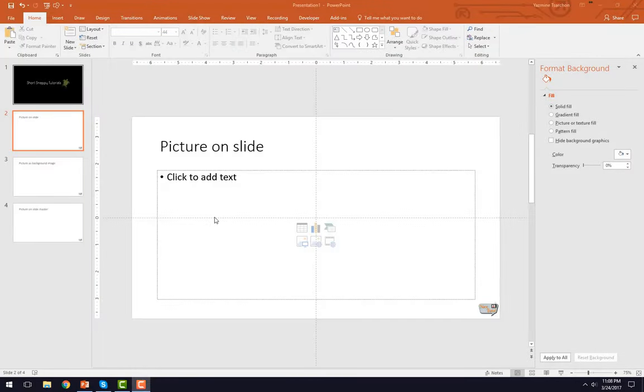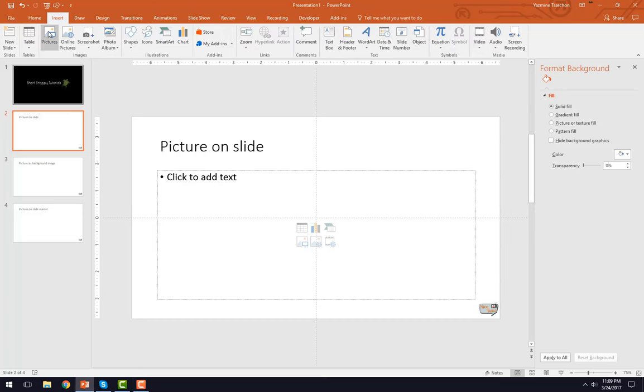Okay, so the very first method I'm going to show you is the obvious one, which is to insert your picture on a slide. But I can also show you a couple little tricks to make it look and work a little bit easier than just inserting a picture on a slide. So what we're going to do first is go up to your ribbon here and go to Insert, Pictures.